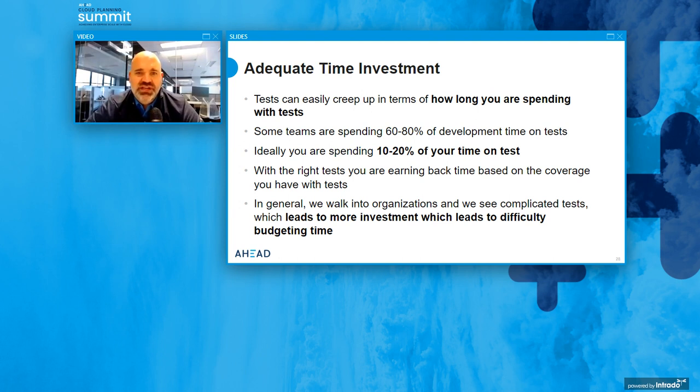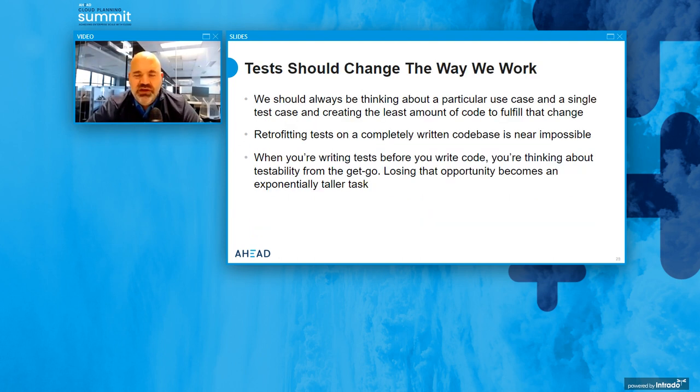Now, tests should change the way in which we work. We should always be thinking about a particular use case as a developer, and so we recommend a test-driven approach. Retrofitting tests on an existing application is impossible, and I would also argue that it is a waste of investment. That said, in many of these monolithic applications that we're modernizing, there's this idea of, as Sir Dennis Healy would say, the idea of stopping the digging process and to pivot more towards this approach.